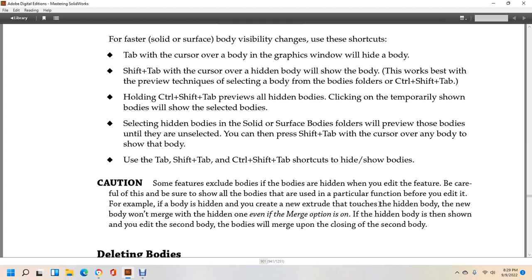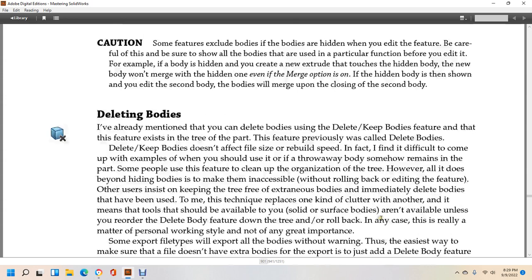Caution: some features include bodies that are hidden when you edit the feature. Be careful of this. Be sure to show all bodies that use the particular function before you edit it. For example, if a body is hidden and you create a new extrude touching the hidden body, the new body won't merge with the hidden one, even with the merge option on. If the hidden body is then shown, you can edit the second body and the bodies will merge upon closing the second body. Alright, show a body with an X on it.